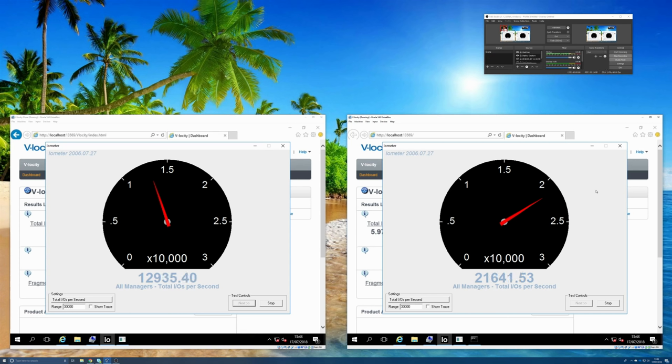Well, I would say that's a pretty successful test. It certainly answers the question, if you have very fast flash storage, can the environment do more? Clearly, yes, it can.